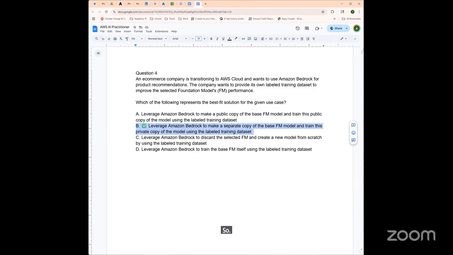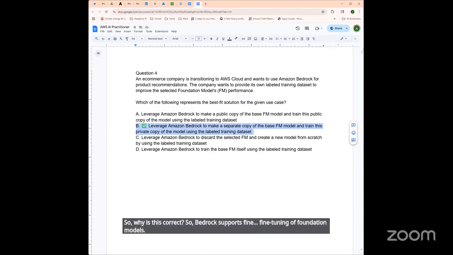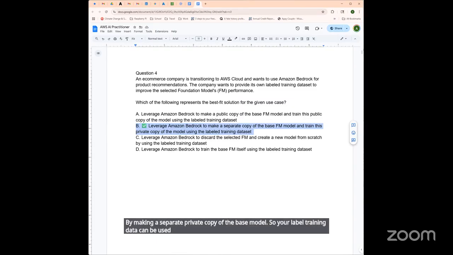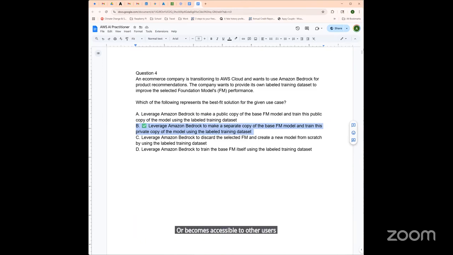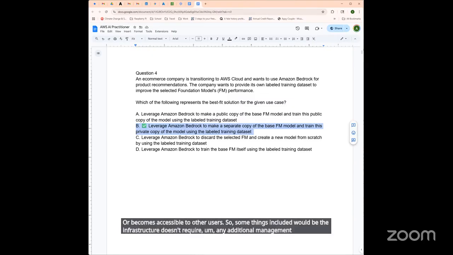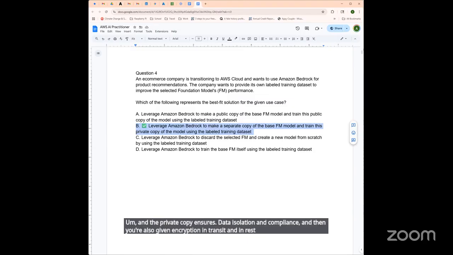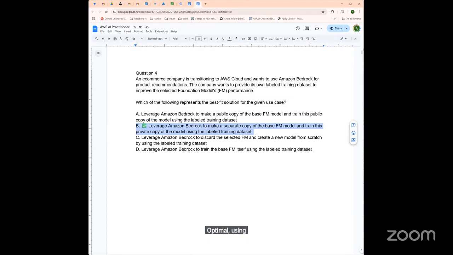So why is this correct? Bedrock supports fine-tuning of foundation models by making a separate private copy of the base model. Your labeled training data can be used to customize the model more securely, and your data never modifies the original base foundation model or becomes accessible to other users. Some things included would be the infrastructure doesn't require any additional management, so lower operational overhead. There's custom fine-tuning, and the private copy ensures data isolation and compliance. And then you're also given encryption in transit and at rest, which is optimal using AWS PrivateLink.